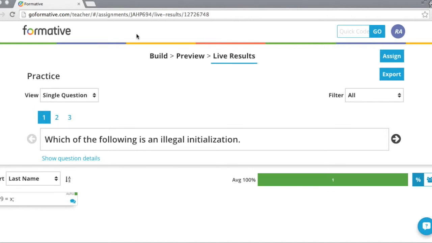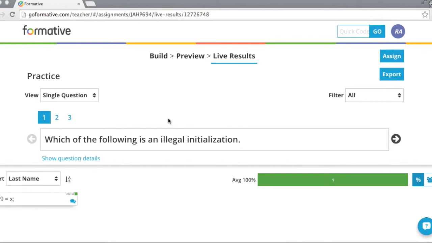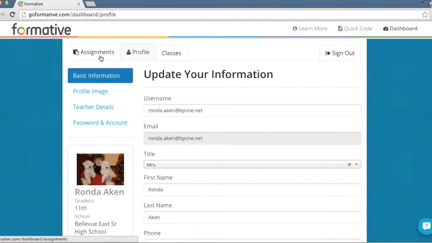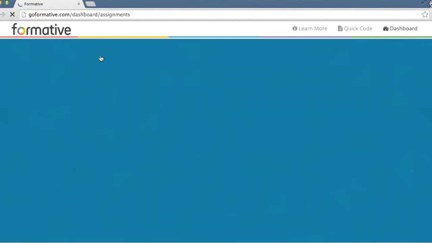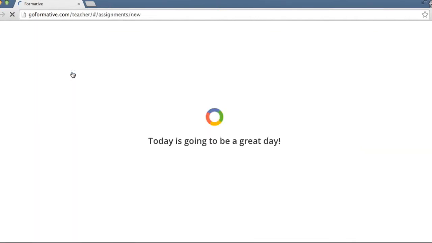So I've showed you how to create a basic formative assessment. Now I'm going to go back and show you how you can create a formative assessment with a worksheet that you've already created, and you can import it in here. So I'm going to click my initials in the upper right hand corner, and then I'm going to click profile. This is going to take me back to my dashboard, and then I'm going to click my assignments tab, and I'm going to click new assignment.